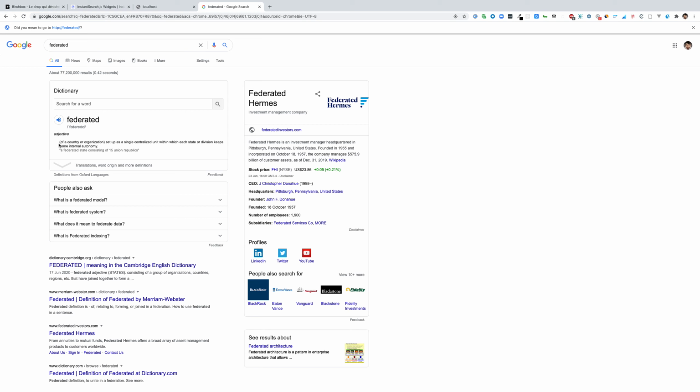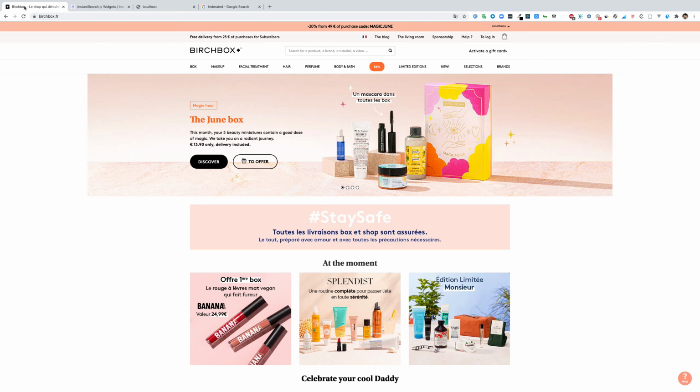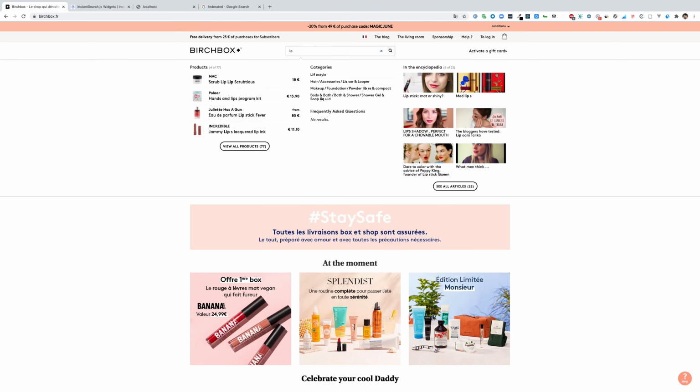And therefore, coupled with this definition, we now understand, and I'll show you through an example of Birchbox, that federated search is about showing different content types in the results. Products on the left, categories in the middle, encyclopedia on the right in this example. Now this looks super easy, but in fact there's a bit going on behind the scenes here.